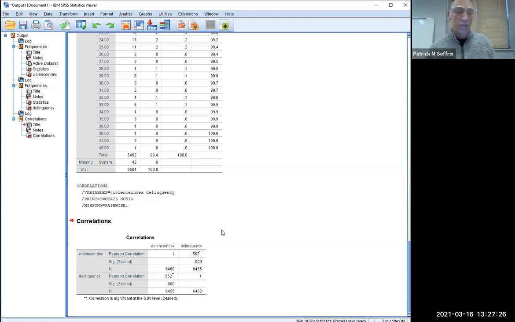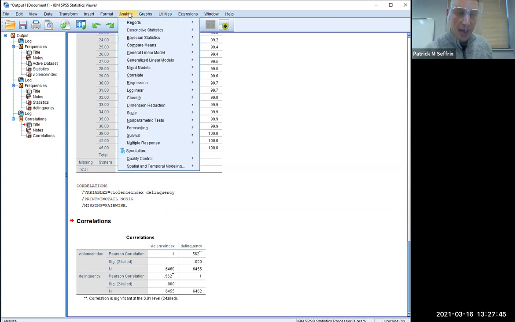So what we're going to do here is take a look at all of the items that make up the delinquency scale. Okay, so those items H1DS 1 through 15. We are going to do that up here where it says analyze, and where it says scale. Okay.